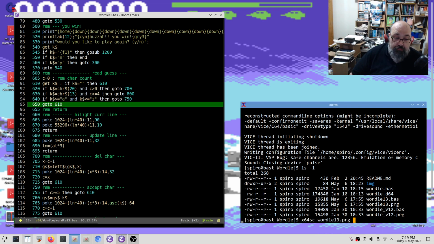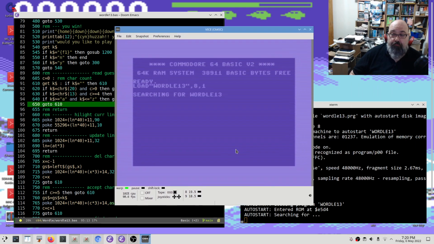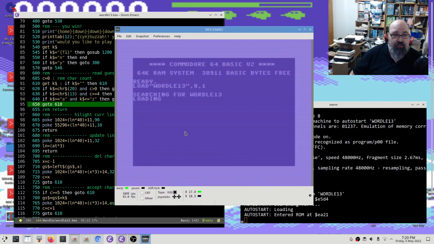So now, if you played the last version, you will notice how significant this is. When I fire this up, I guess it's still slow to load off disk because C64s.